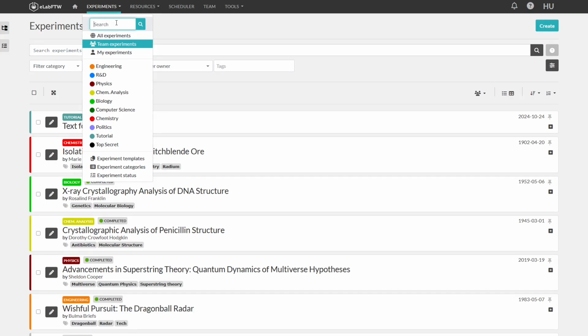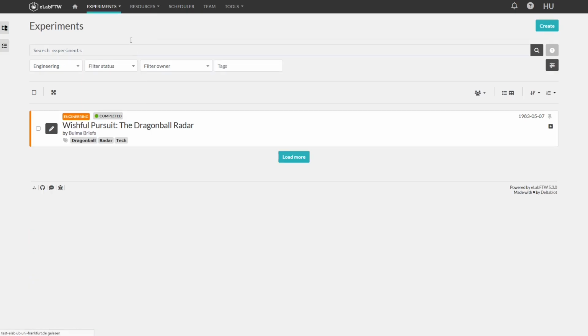The first thing to notice is the new quick search box, which makes it easy to find entries without leaving the menu. From here, we can also choose to view all experiments, experiments created by members of our team, or only our own experiments. The drop-down menu also lets us filter by category, so we can directly see experiments grouped by their respective categories.